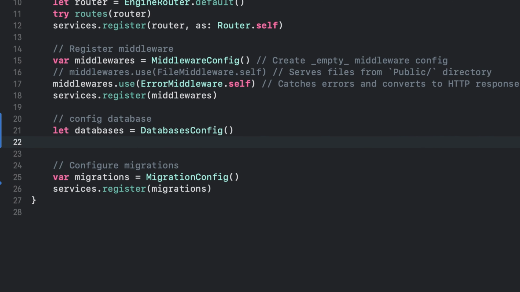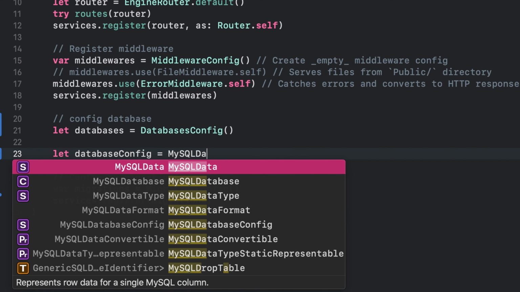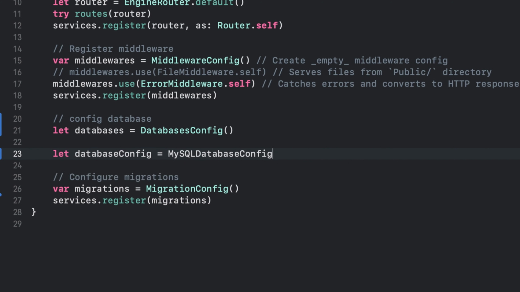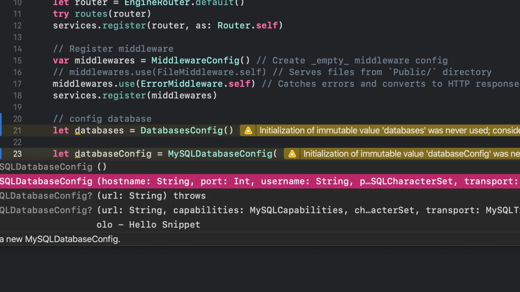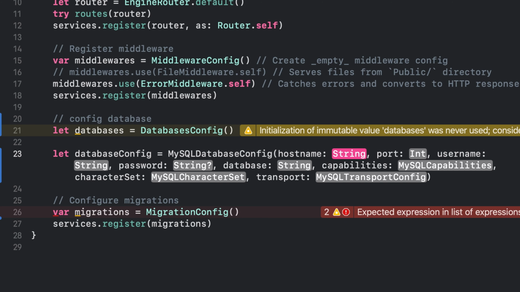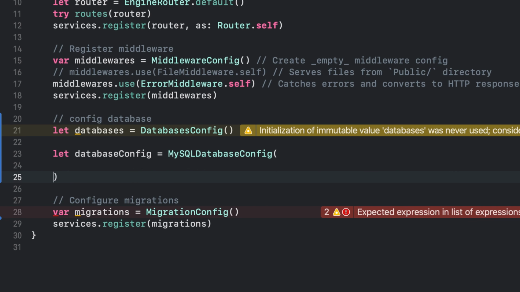We're going to start off by first adding our databases variable, which is going to hold all of our database configurations, and we're also going to create a new MySQL database configuration. The standard MySQL database config has a lot of extra parameters that we don't need, so I'm just going to manually type in what I need.